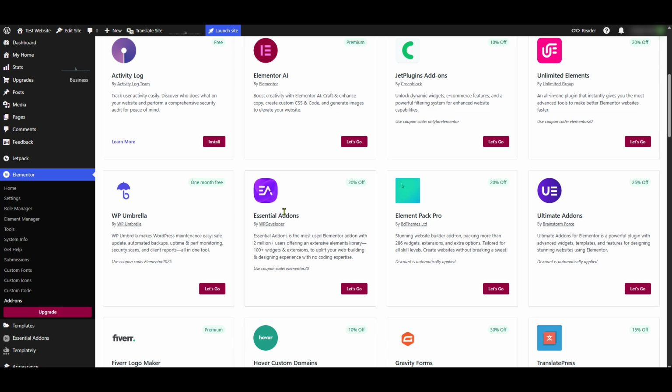Get creative, play around with the features, and see just how much you can do with these newly installed tools.